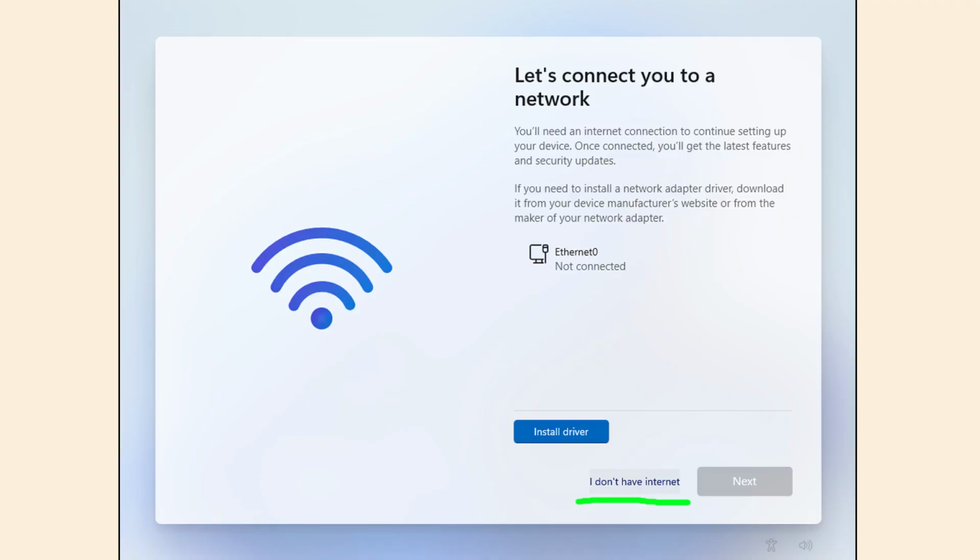So now that we're back at the network screen, you're going to notice it looks slightly different. At the bottom, there's a button that says, I don't have internet. Go ahead and click that to proceed forward.